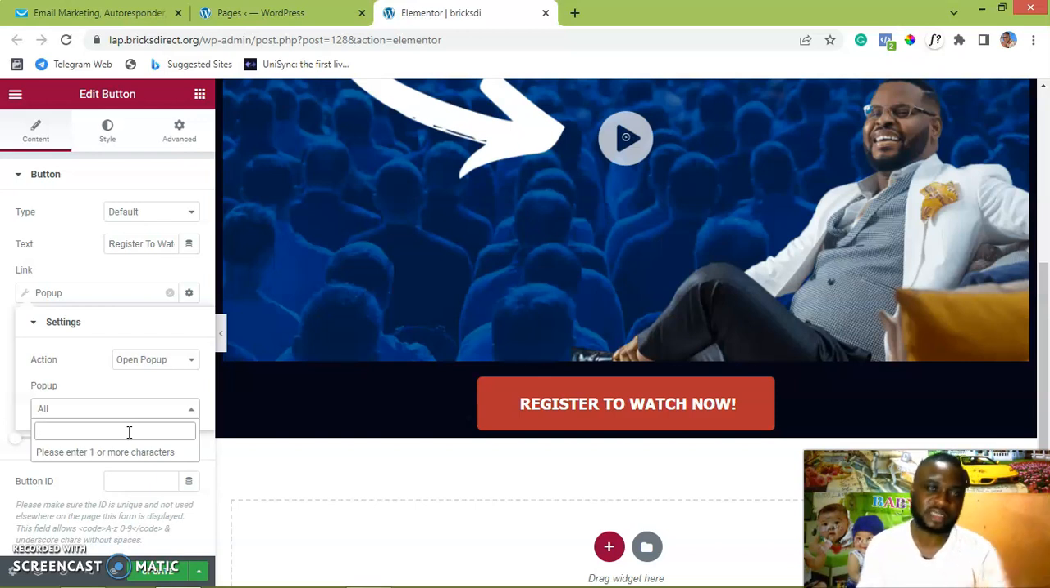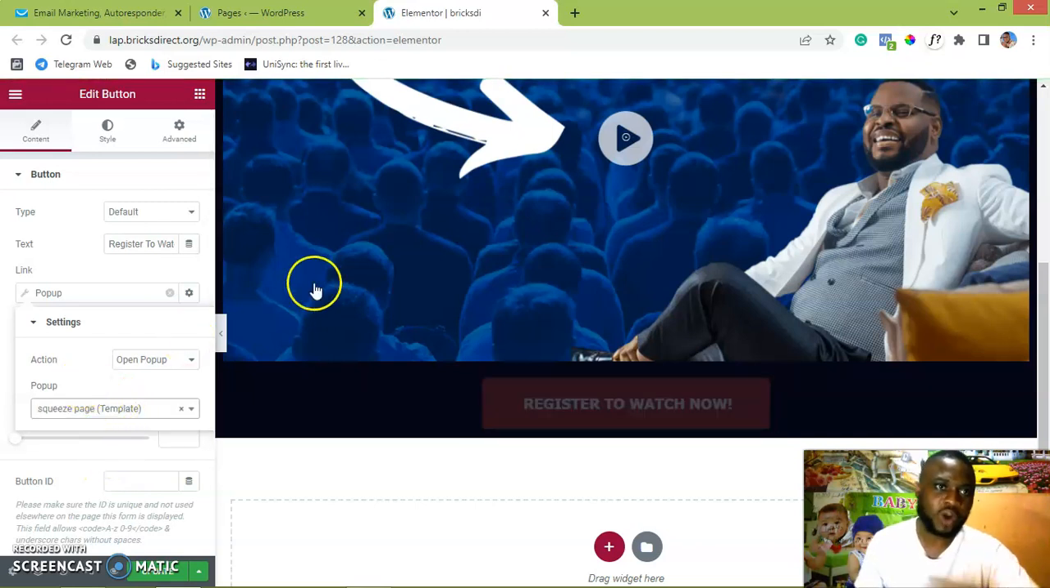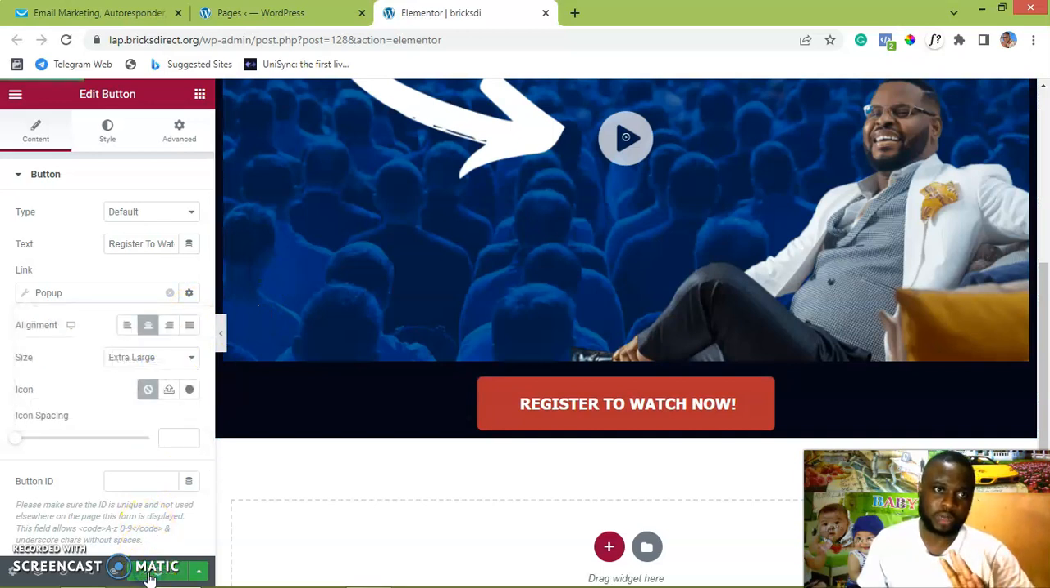In this case, I named mine space page, so I'm going to type in space. The moment you start typing it in, you're going to see that particular form pop up, and in this case, mine has popped up. I'm going to click it to select it. That's all I need to do. So I'm going to click on update. And voila, we have added the pop-up form.